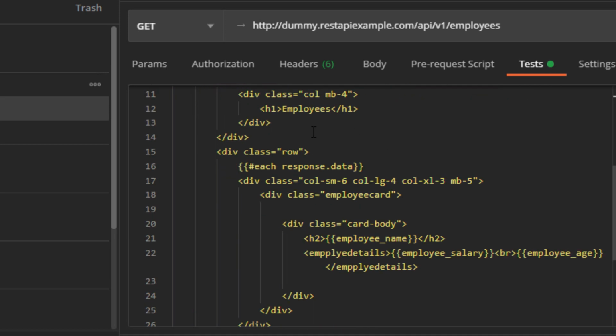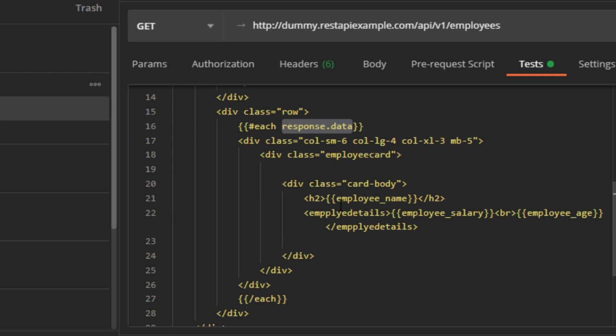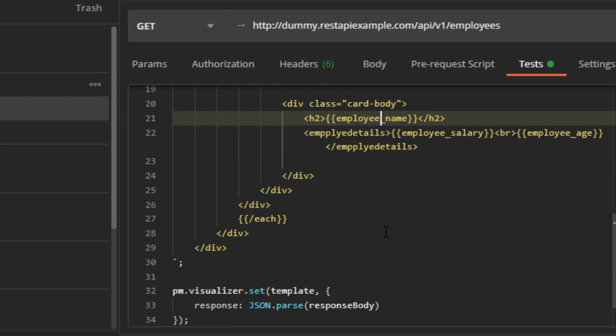The interesting part here is that we need to define how each response will look, because we will be getting multiple data. For instance, for the name, I will be getting the names of 100 employees, right? So in every card, I need to display a different name. So we need to define each response.data. Here, response.data means that we are getting the whole JSON body. Below, in this div, we are passing the variables for salary, age, and name. This is how we can do it for each iteration, right?